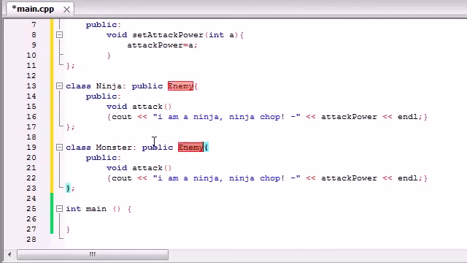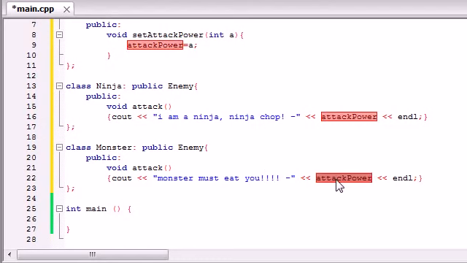Now a monster is also an enemy, so you have two enemies. You have a ninja and a monster. However, when a monster attacks, it says, "Monster must eat you!" And it'll be like minus 25 or something. Like, eating you doesn't kill you. It only does 25 damage.